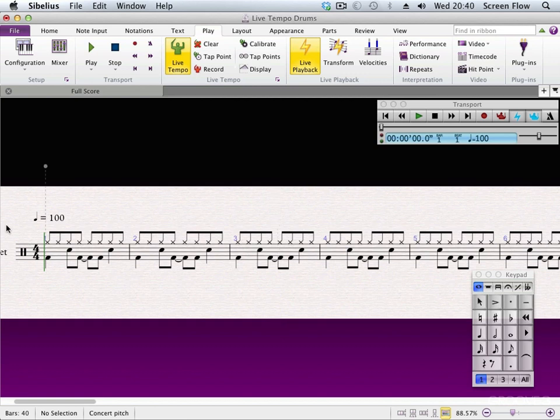So what I've got here is a simple drum groove that goes on for about the equivalent of a page, 30 odd bars. And if I play it back, you'll hear that it's in constant tempo.